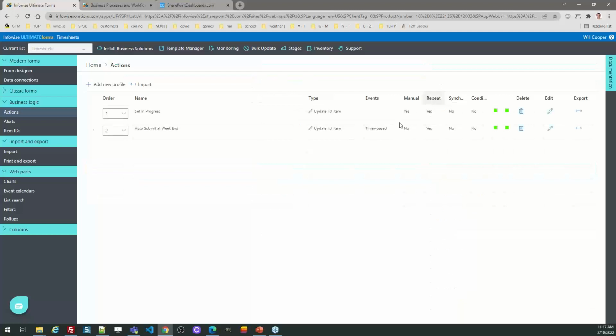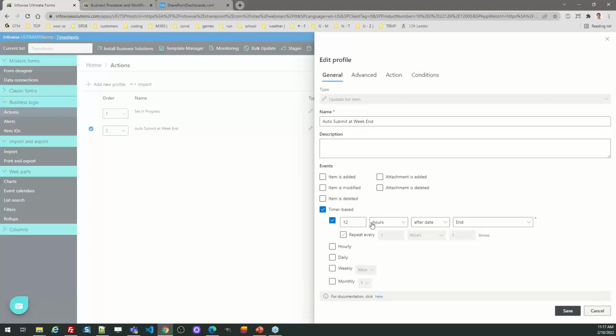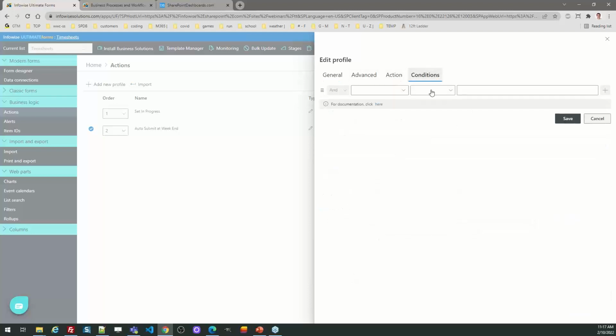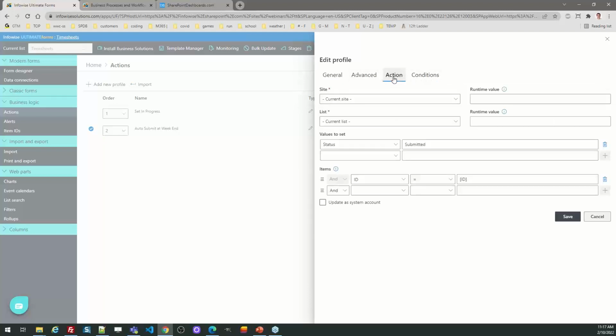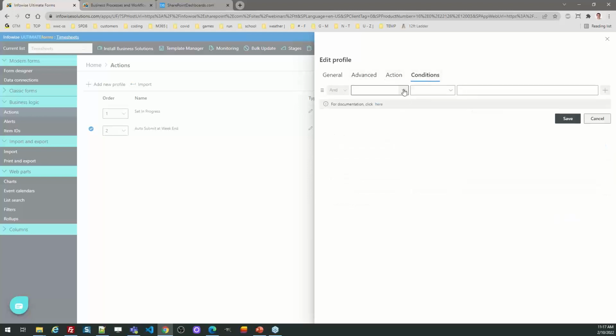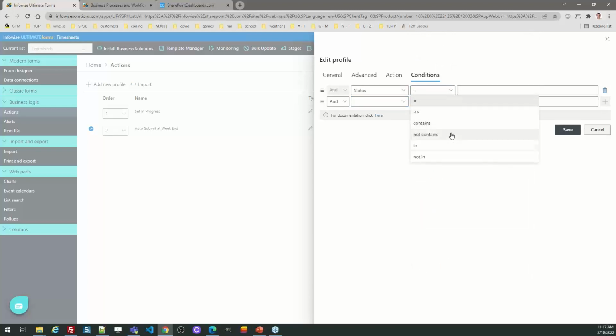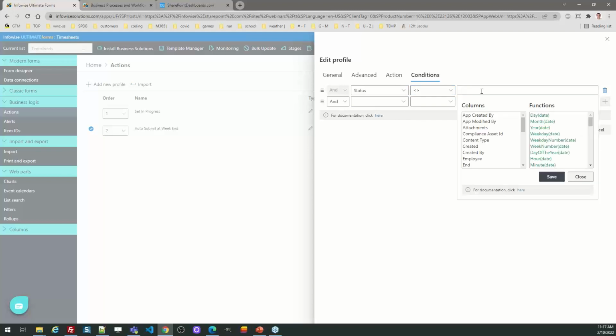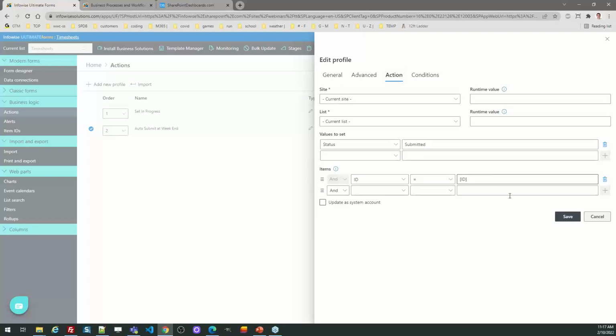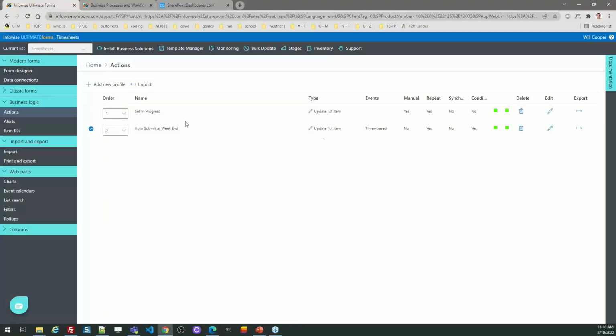All right, let's see if we got something in here. There's the auto submit. The auto submit also is timer based. And we said basically on Saturday at noon, if the status isn't submitted, set it to submitted. Actually, I missed the condition there too, but it's good because I want to demonstrate that. So if I say status is not equal to submitted, then do this action, set the status to submitted. So that's the auto submit functionality.